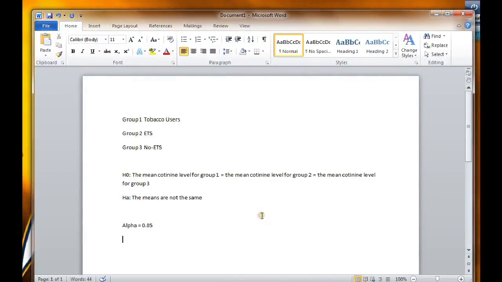All right, so I'm going to just jump back and say since sig, which is the p-value, equals 0.000, we'll go ahead and put in parentheses the sig value is 0.000, and this is less than our cutoff value, 0.05, we can reject the null hypothesis.